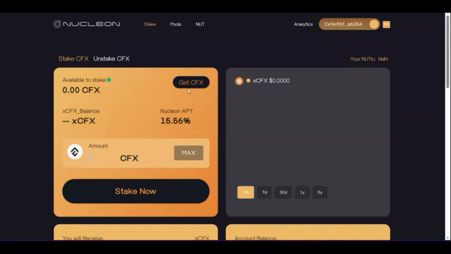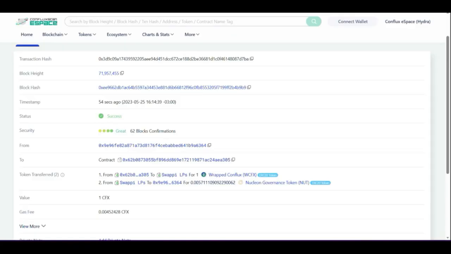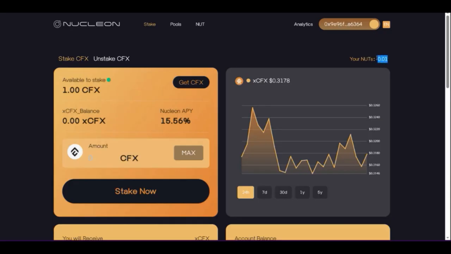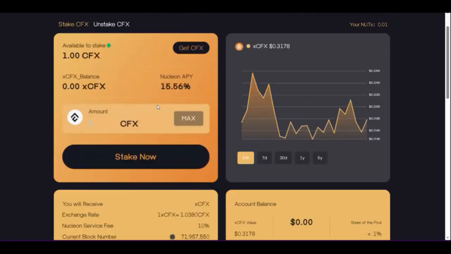It basically allows you to do liquid staking. When you do staking, you need to lock CFX on the PoS layer to get an APY out of that. But Nucleon allows you to get a receipt out of your staked CFX, and this receipt, which is XCFX, is actually a liquid token, so you can trade it, you can move it from one wallet to another. You can see now I have just bought NUT on Swappy, and the transaction was confirmed, and then I can see that I have some NUTs here. This basically works by staking CFX.